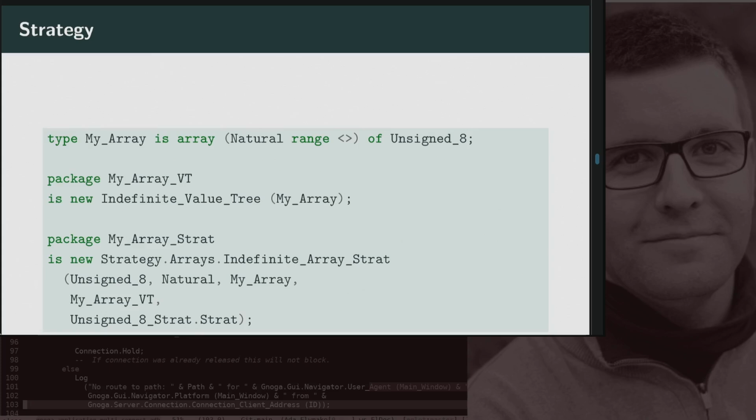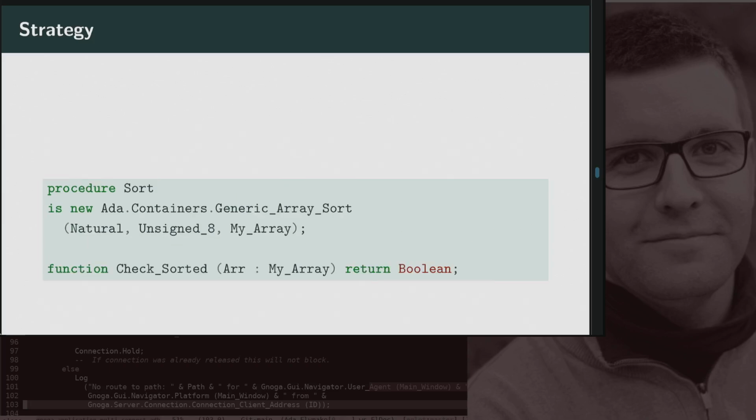I give it my element type, index, the array type itself, the value tree, and I also give another strategy, which is the strategy to generate the elements within the array. So I have a strategy for the container and a strategy for the elements within the container. If you go next, then we just need a sort function. I'm just using the generic array sort from the Ada standard library.